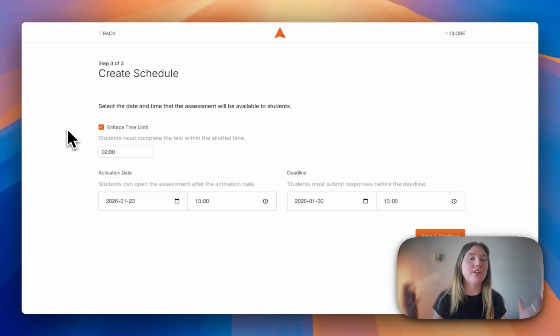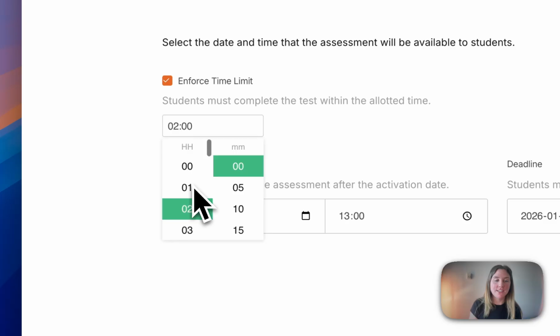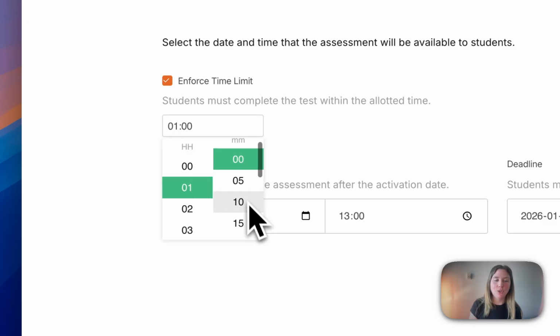You can then set the general schedule for the assessment. This will be the schedule that will apply to the majority of the class. We can set accommodations on the next step. You can choose to enforce a time limit for the assessment and select how long you would like that time limit to be.